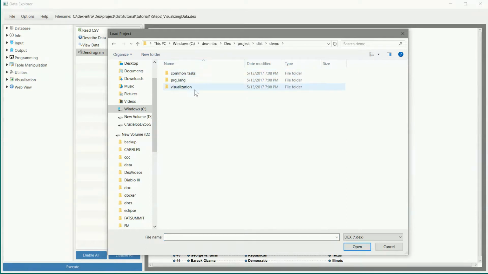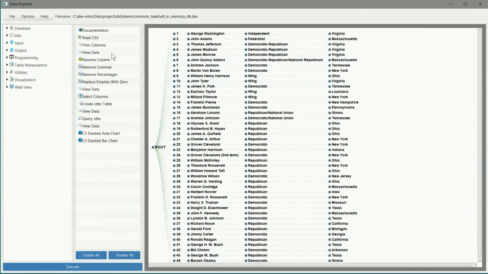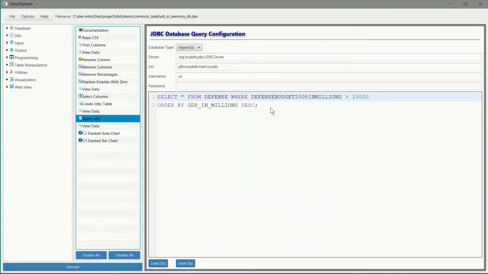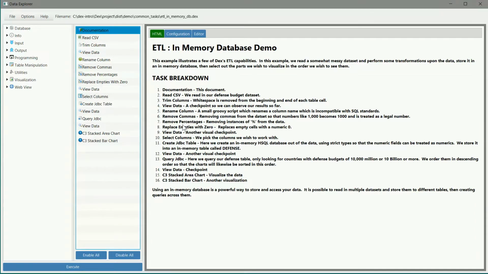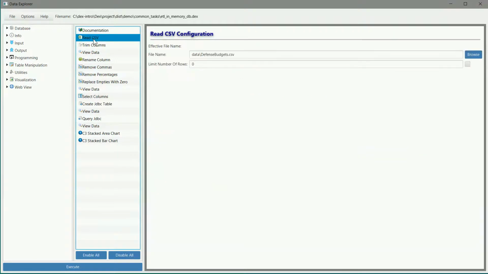And then we've already been through a lot of the visualizations, and then there's another section here for different programming languages, and another one for common tasks. So things like ETL cleansing data, things like how to use an in-memory database. I talked about that a little bit before, but in this case, we really start to use a little bit more of the power of the SQL capability here. So again, it's got full documentation, and we're basically just doing a bunch of ETL.